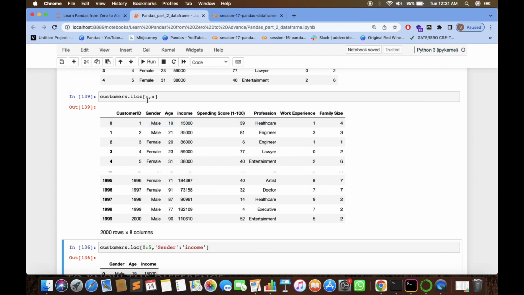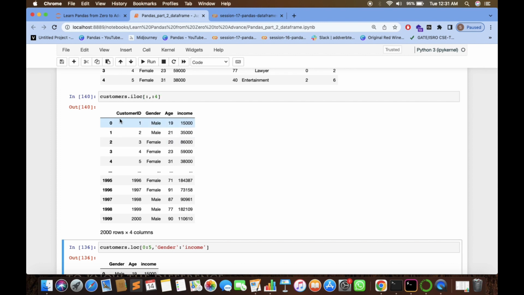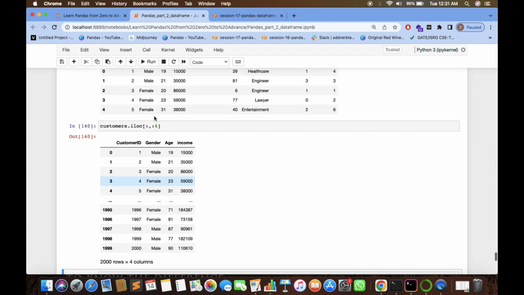But if you want a data frame with all the rows, but columns starting from 0 and going till 4, then it shows all the rows but the columns start from 0, that is customer ID, 1, 2, 3. I hope you understand how this works. Okay, thank you.